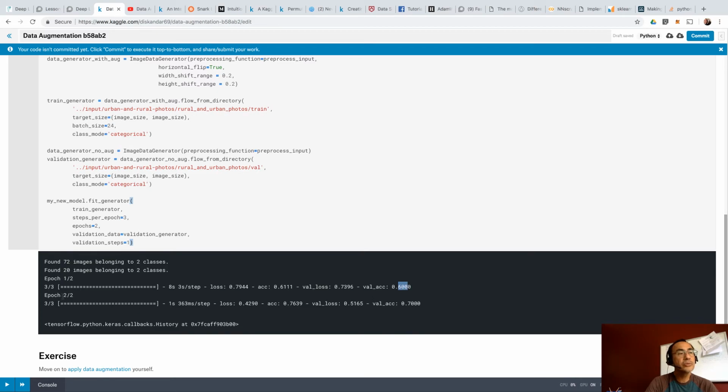For epoch 2, it seems to be better. The loss is significantly reduced, to 0.42. The accuracy is way up, at 76%, about 16 points higher. The validation loss is also better, and the validation accuracy is 70%. Huh, so it's lower.